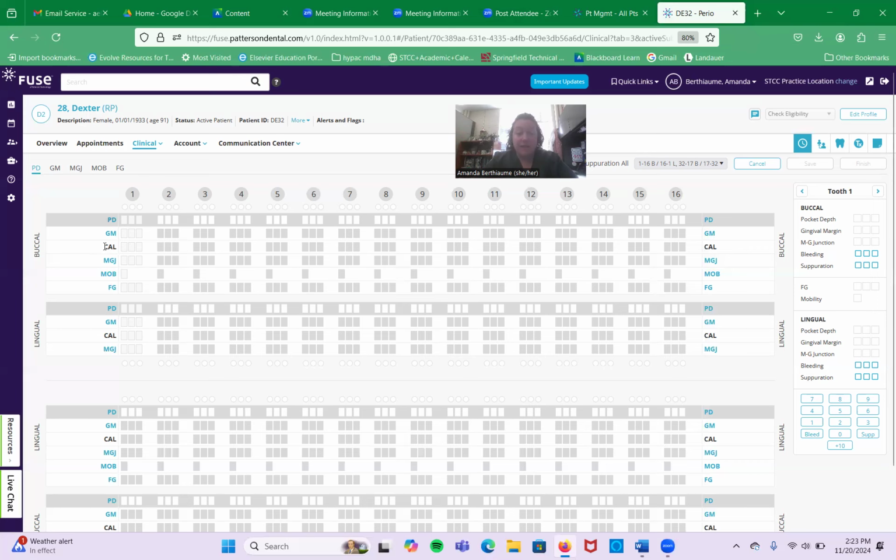CAL stands for clinical attachment level. So it will take, and I won't go into the math of it, the periodontal depths and the gingival margin and the information here, MGJ, which is mucogingival junction. So how much free gingiva you have there. And it'll give you how much clinical attachment level is. Again, this will guide the hygienist or the dentist into determining with the radiographs if there is periodontal disease.